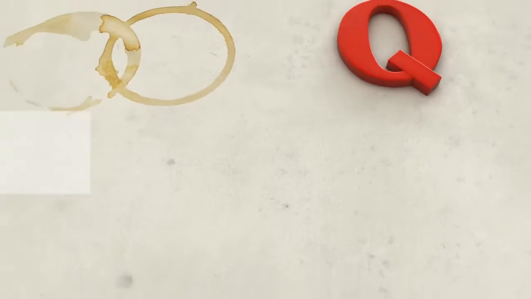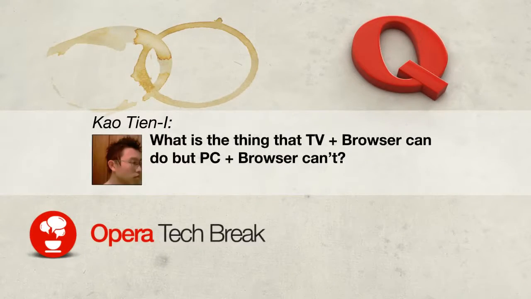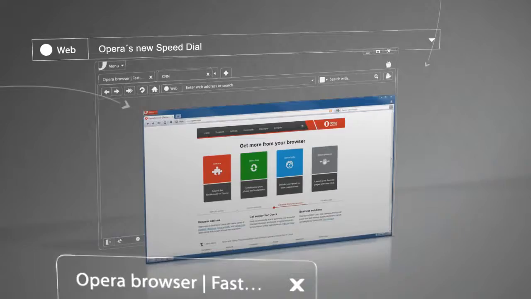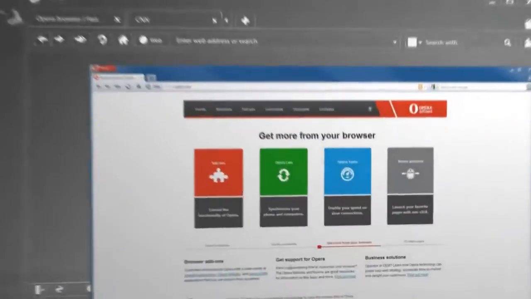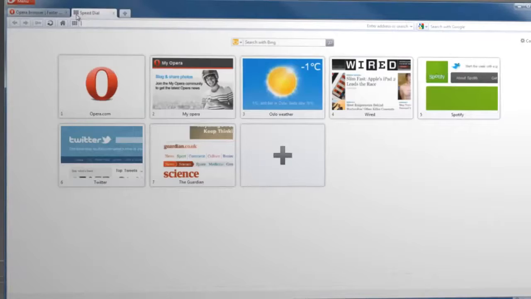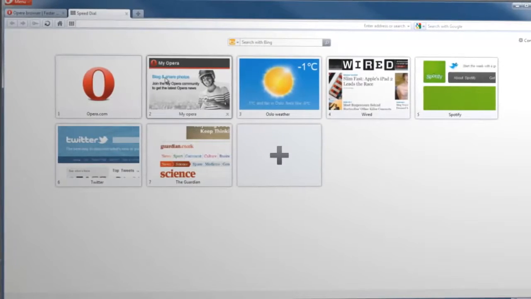So our first question is from Gao Tin E from Taiwan. What is the thing that TV browsers can do, but PC's browsers cannot? As users, we're not used to switching on our TV and trying to download a web browser. We're used to doing that on the PC. We download a web browser, we enter our favorite URL, and we go out there to surf the internet.